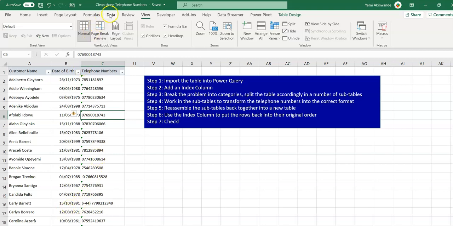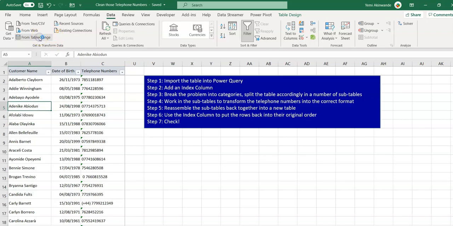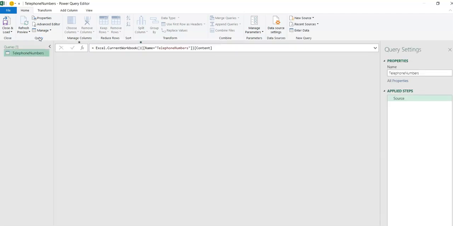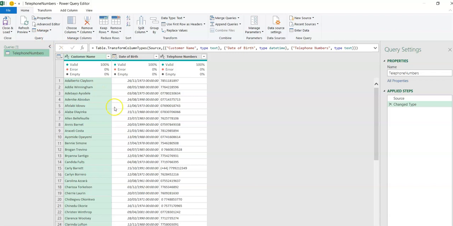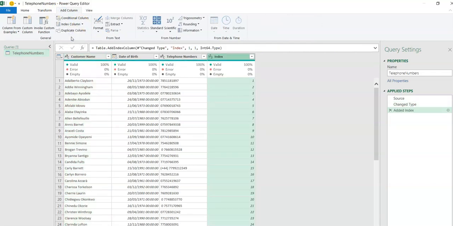So we head over to Power Query, and now we're going to get data, and we're going to get it from this table range. So here, now we're in Power Query. So we want to first add an index column from 1, and it's already formatted as an index column. So all the formats are correct. So text format, date, telephone numbers, we want them as text also, and that's our index column.